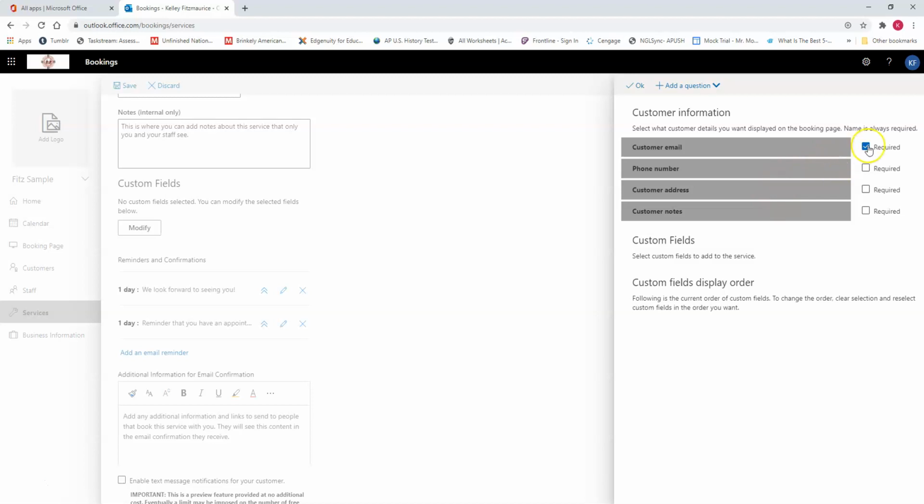So you can turn it off so that way they're not required to leave an email. You can make it so it's required that they leave a phone number. If you click on one of these gray boxes and it turns white, that means the parent or your customer won't see it. So if it's gray, if it's dark gray, they'll see it. If it's white, they will not.